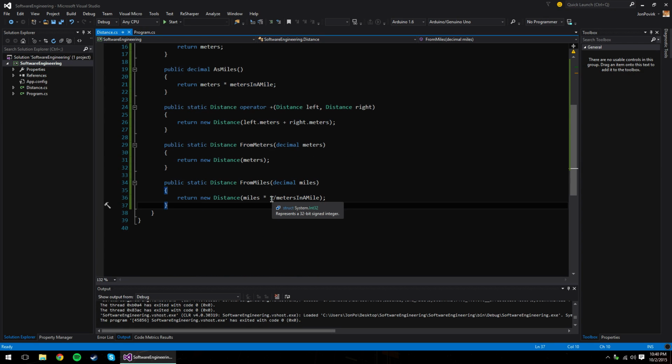And you shouldn't be afraid of this. You shouldn't be afraid of doing this because really, the compiler's smart and it'll optimize this away. So this division isn't going to be happening every single time you run this. This will be done at compile time. So, don't worry about efficiency there.